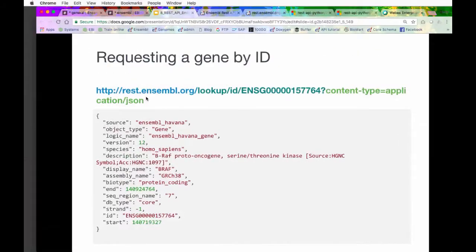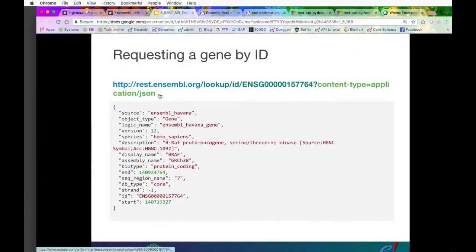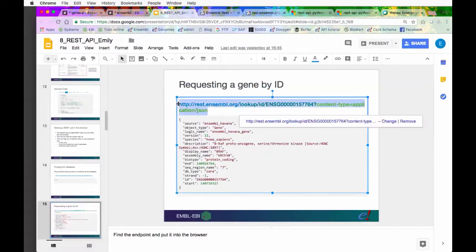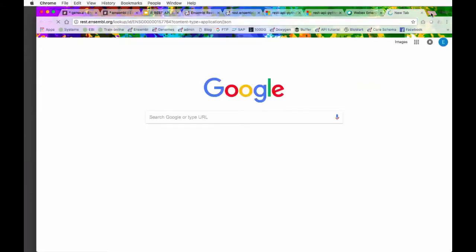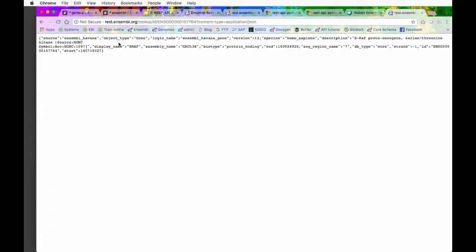So I'll just show you. If I copy this and I put it into my browser, I get my output. So I can see that this identifier comes from Ensembl Havana. It's a gene. It's an Ensembl Havana gene. It's version number 13. It's in human. It's BRAF proto-oncogene, serine threonine kinase, which comes from HGNC. It's called BRAF. I've got all this information in this very simple text-based format, which is really useful.